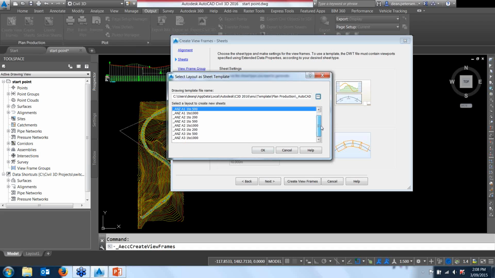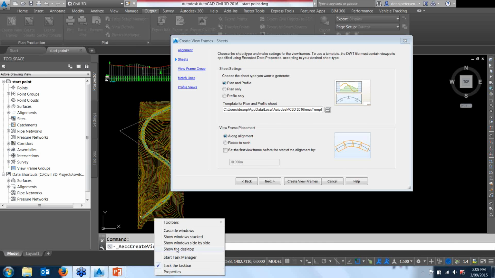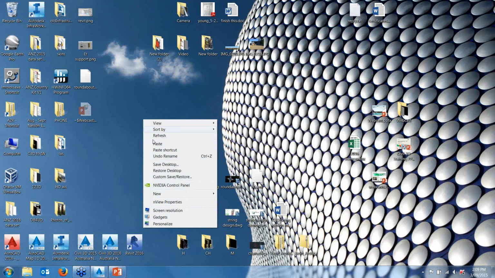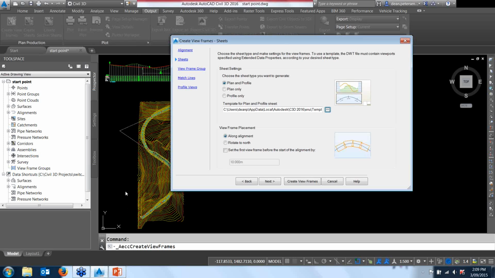In that template, we've also got a bunch of other sheet sizes and different scales that you can use at different sheet sizes. So A1 1 to 500, we go OK, and that's what it has set. Now let me just see if I can show you what those actually are. Yep, that's good. I've made a copy of it. Switch back to Civil 3D. Okay, I might just finish this wizard, and then we'll go and have a look at what those templates are in the background.